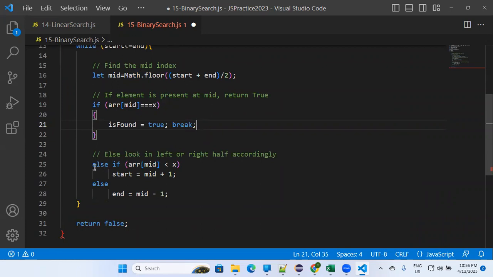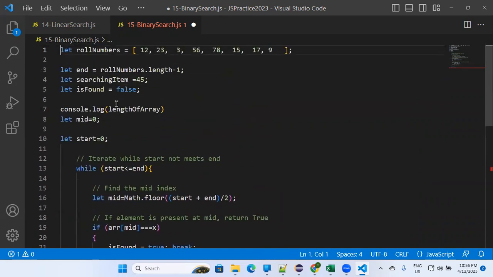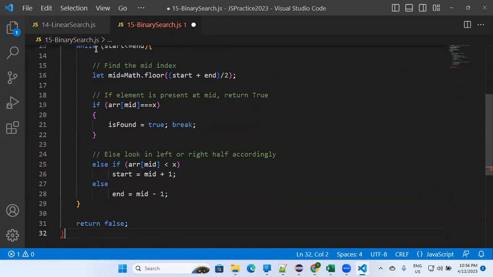Else if, yeah, this I have already talked about. Else, so after the else you can put again if, because you want to put another condition. So okay, the array name is not ARR. Array name is roll numbers. Our array name is roll numbers. So I'll put it like roll numbers of mid.